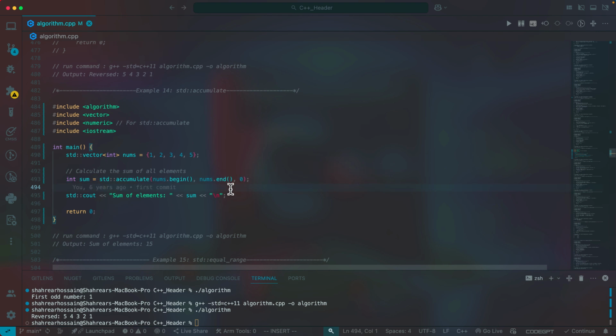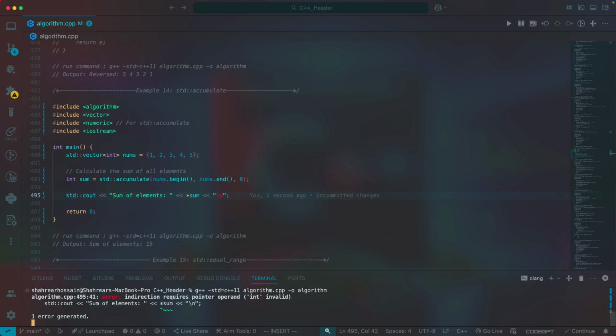We do not use any iteration function. If we put any stack here, that will be an error. What will be the error in that? You can see this is called a pointer operation on an integer value. This is not an iterator.